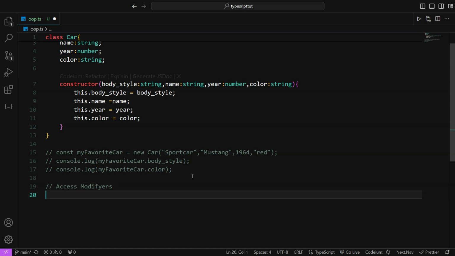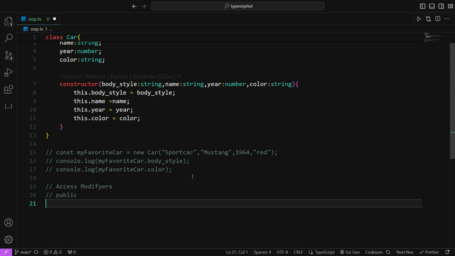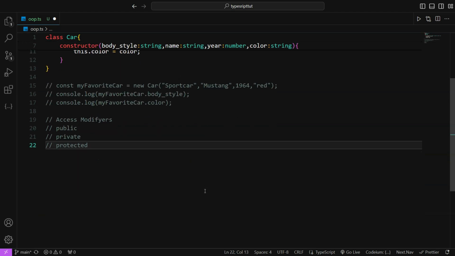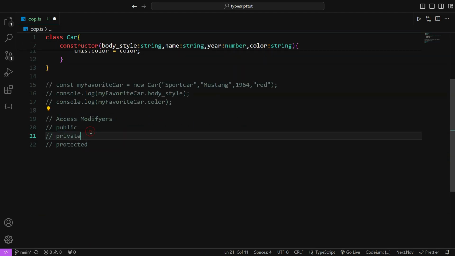There are three types of access modifiers. The first one is public, the second one is private, and the third one is protected. These are the three access modifiers we have to know. Let me explain each of them.